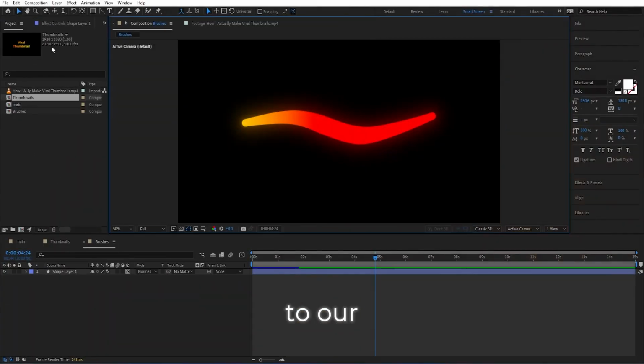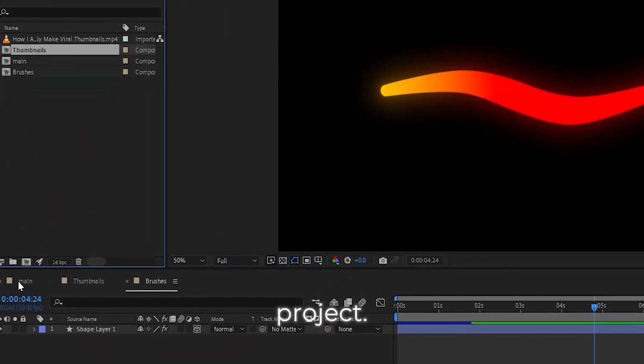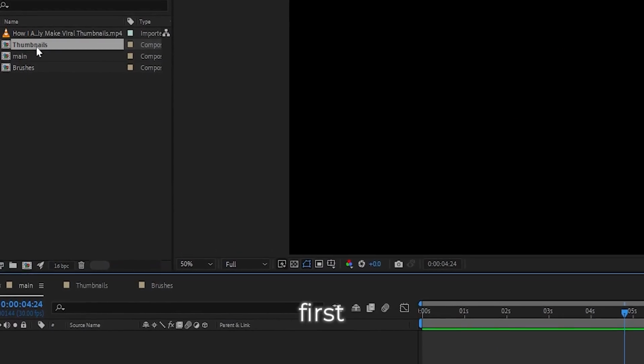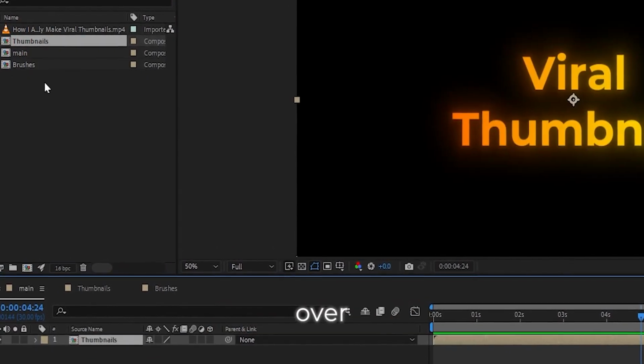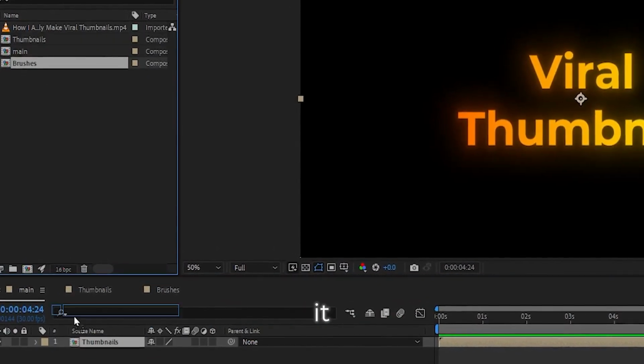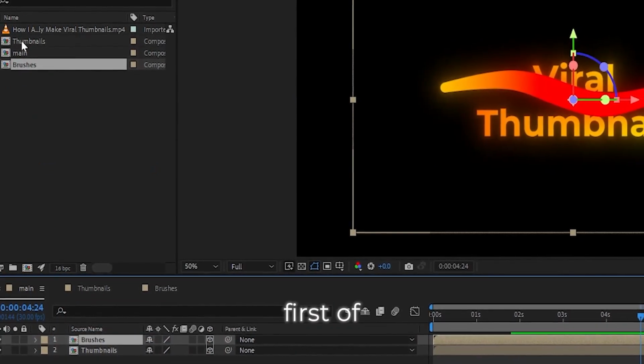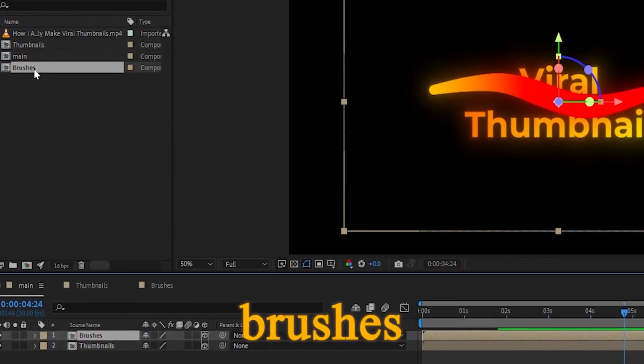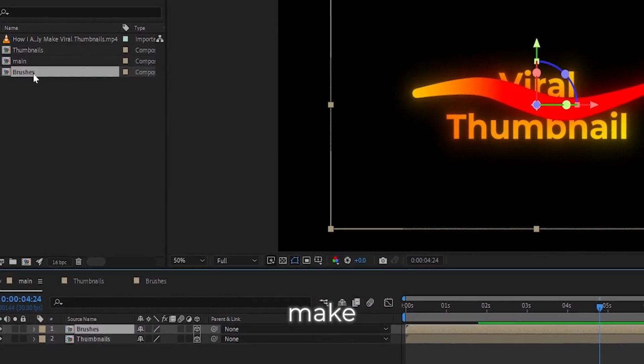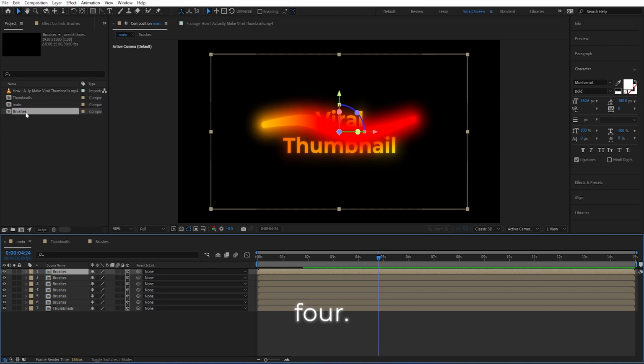Now let's go to our main project, and here is our main project. Go to main composition, select first of all thumbnails and place it over here. Again select brushes and place it over here at the top of this, and make all of these layers 3D. And first of all select this brushes and press Ctrl D to make some more copies. 1 2 3 4, it's enough.